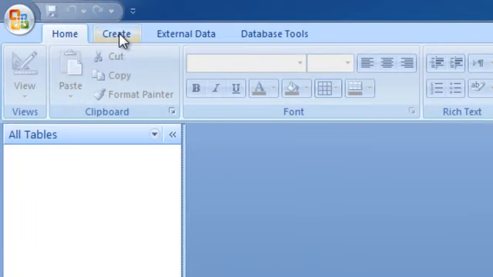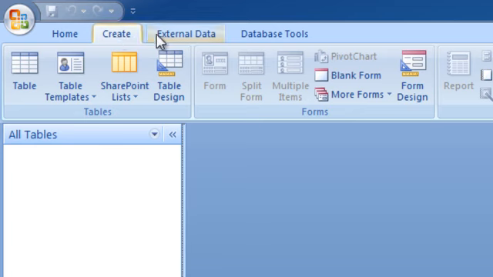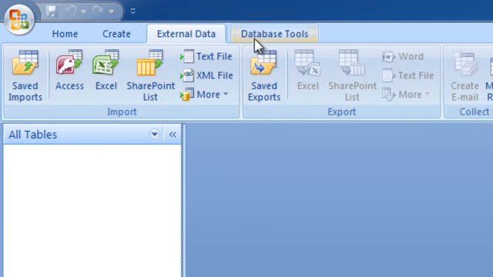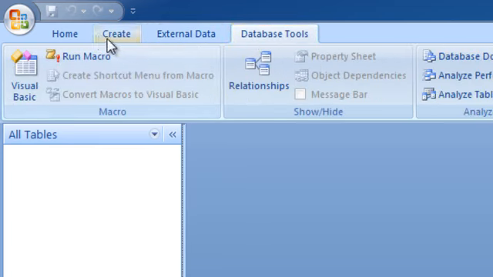Click the Create tab. The Create tab is appearing on top below the Office button. Home tab, Create tab, External Data tab, Database tab. So we want to create a table for ourselves. So click Create tab.